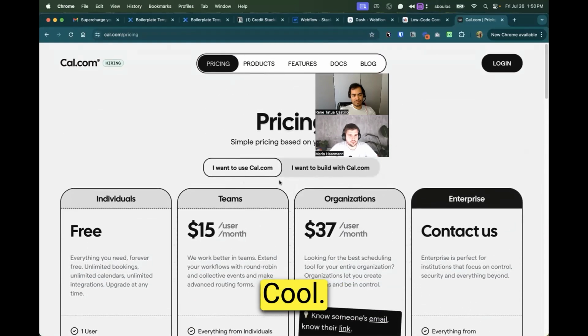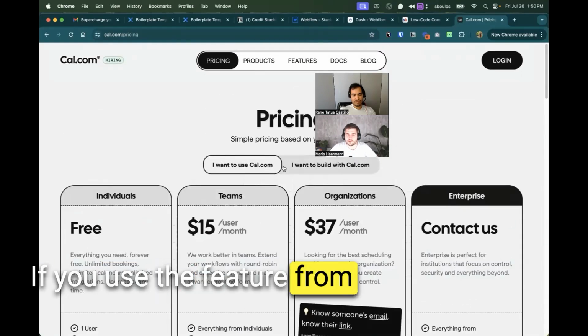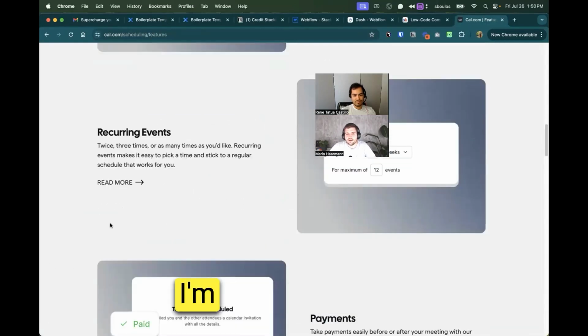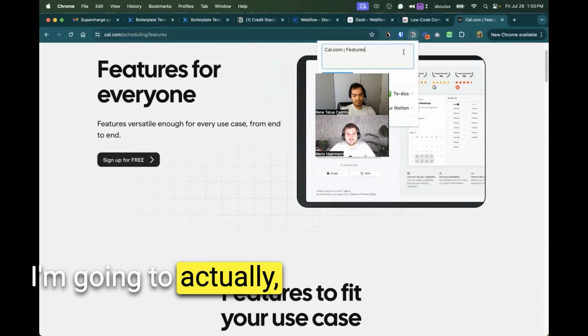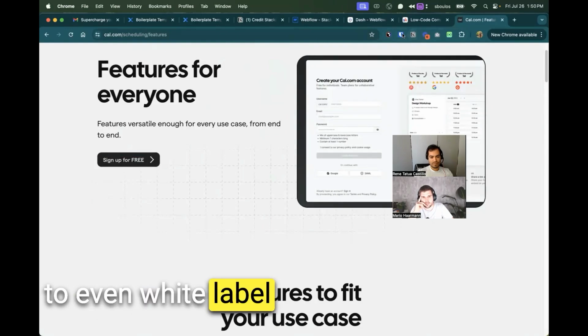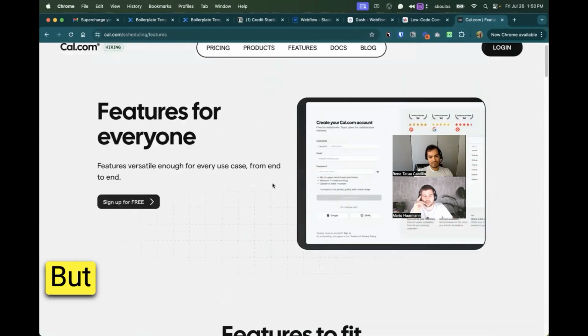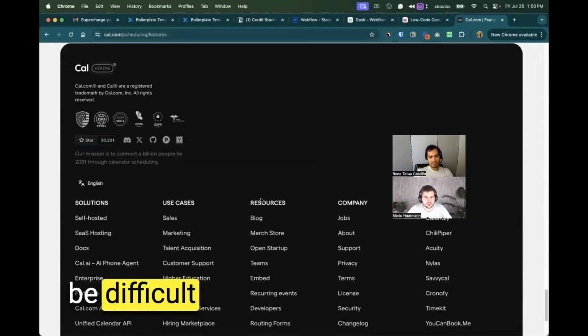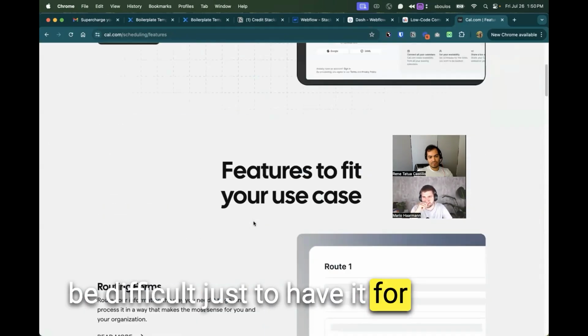But yeah, cool. If you use the feature from Google, it is way more limited and it also has branding. So that's cool, I'm going to check it out. And I don't know, if you host it yourself, maybe you even have the possibility to white label it. Maybe check it out. But then of course you have to deal with everything like the API keys and all that, which could be difficult just to have it for yourself.